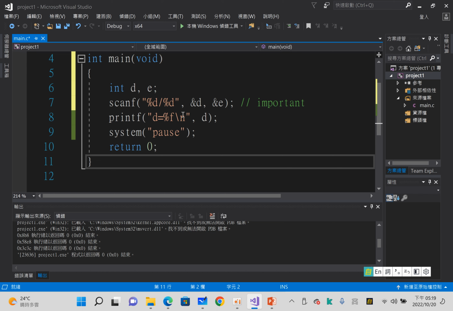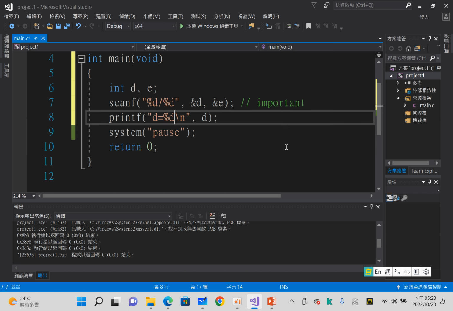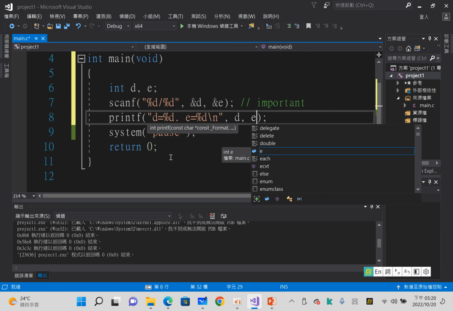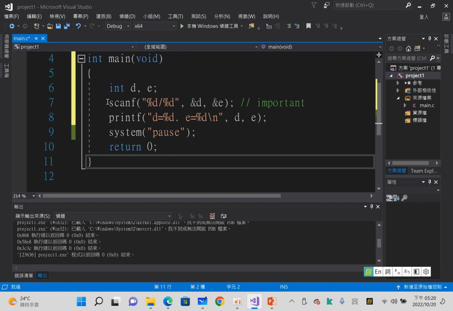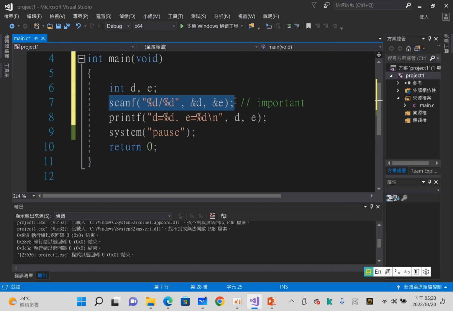Before we do anything, we first print these two numbers. d is equal to what? And e is equal to what? We just print these two values before we go any further, to see how this works. These two numbers have to be separated by a slash when you key in.